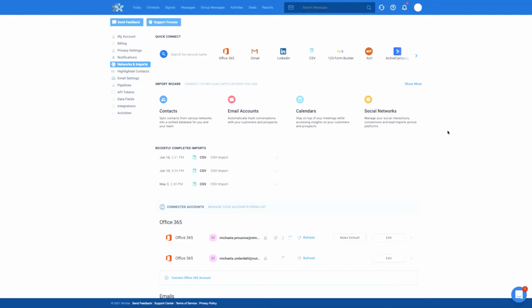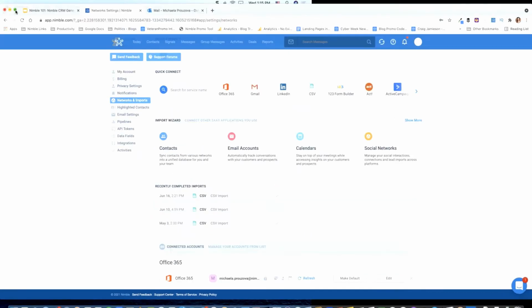So that's the settings. I'm just going to see if we have any questions so far.